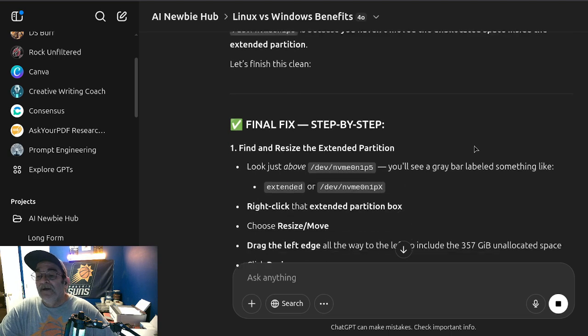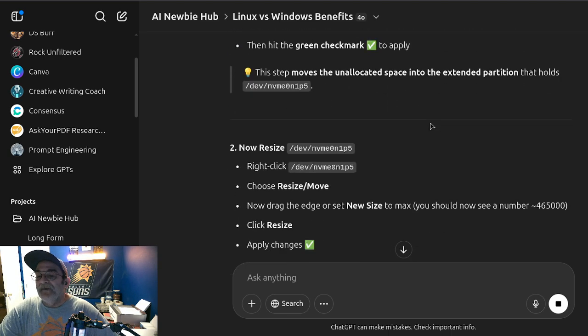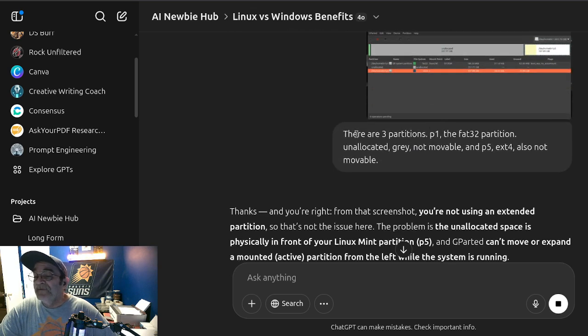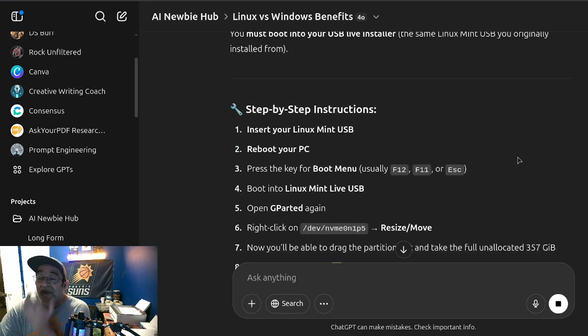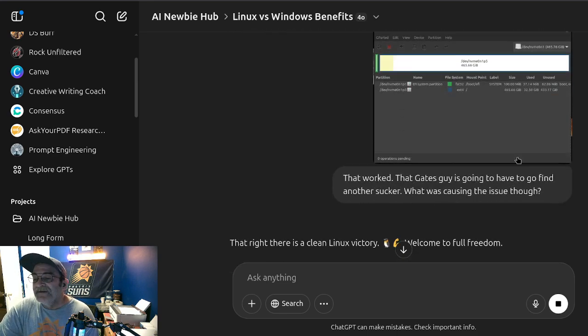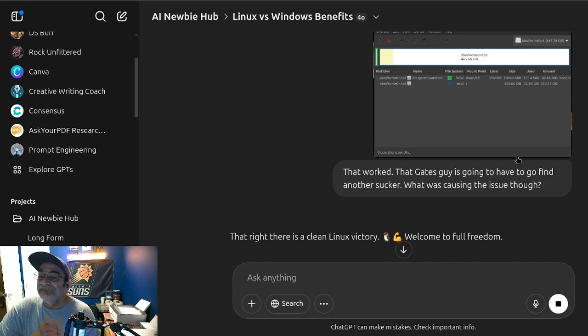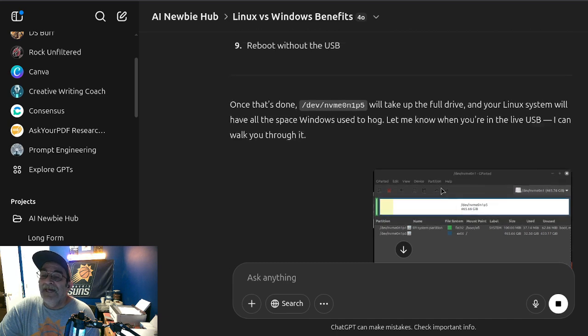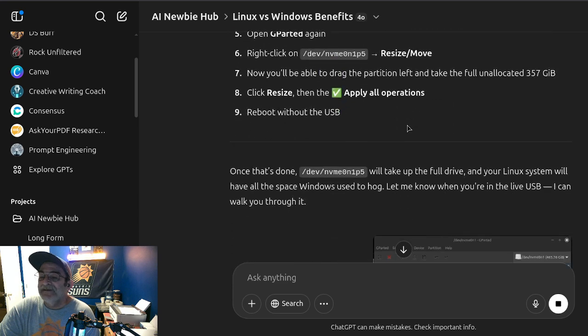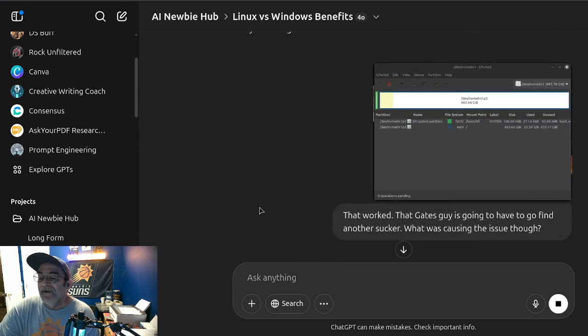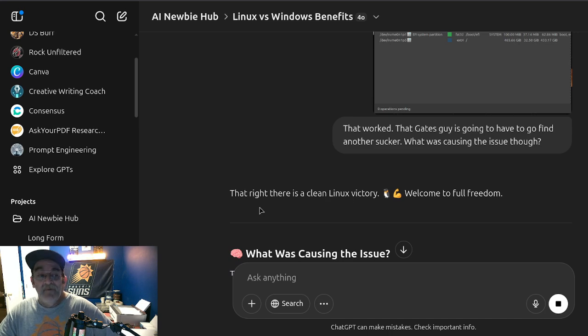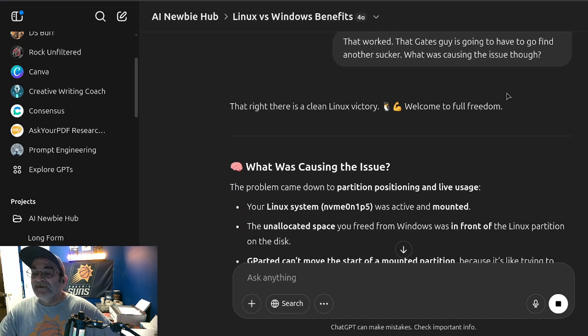Okay, well, here we go. Final fix step by step. It's telling me this. There are 3 partitions, P1, the FAT, unallocated. I was still having problems, and bam. I mean, it literally told me exactly what to do. And look at my comment. That worked. That Gates guy is going to have to go find another sucker. What was causing the issue, though? And I said, okay, right there's clean, welcome.